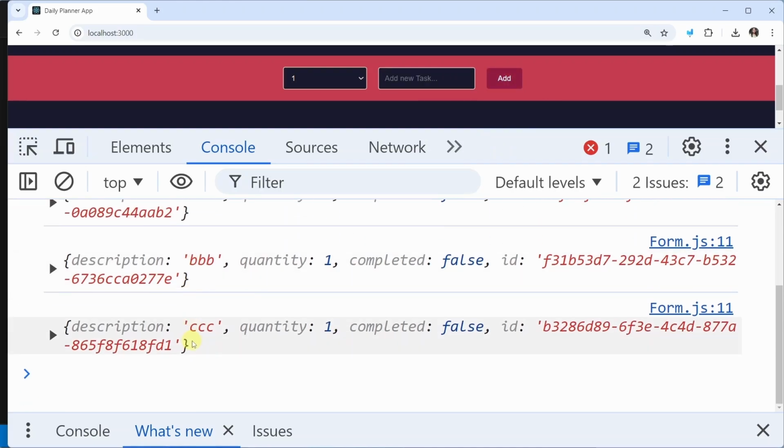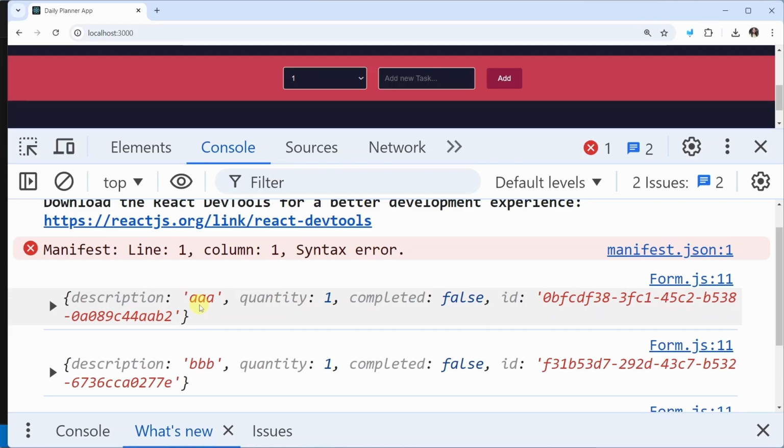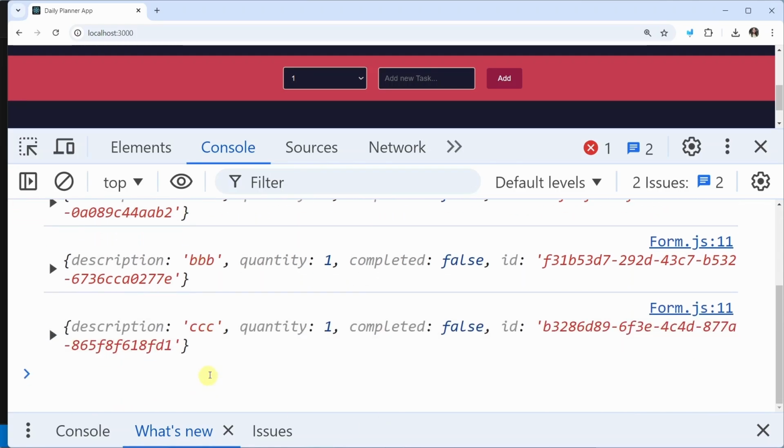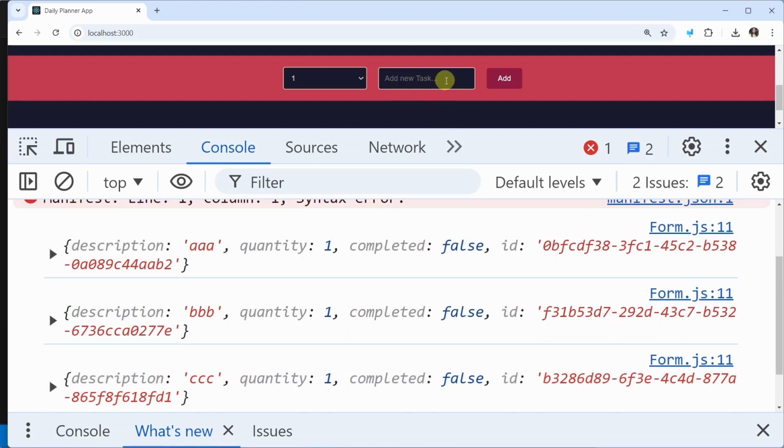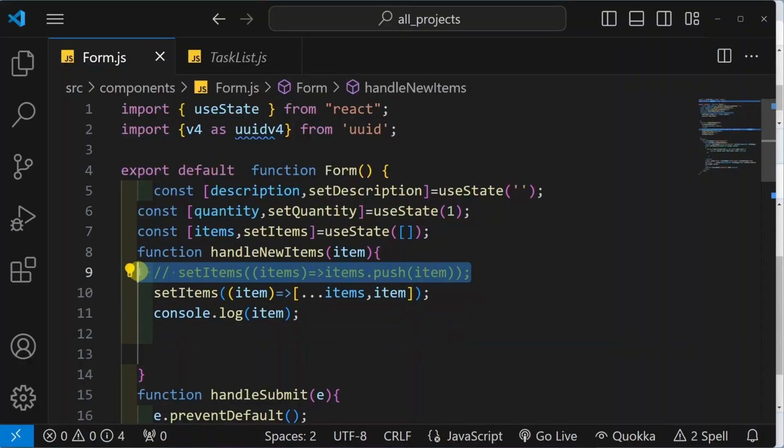So each and every time, first I am making a copy of the array, and after that I am adding a new item inside the array. So whatever items I add, I am able to get that data on my console. But if we do not use this concept, we will not get a proper result, because each and every time we are mutating our array. Using this, we first create a brand new array, and after that whatever item we add will be updated inside the array.